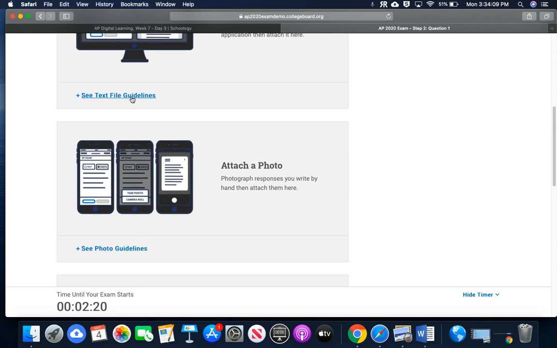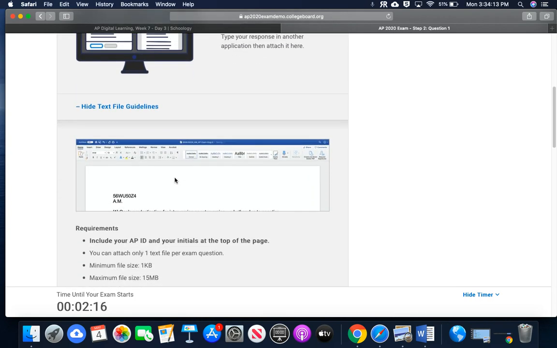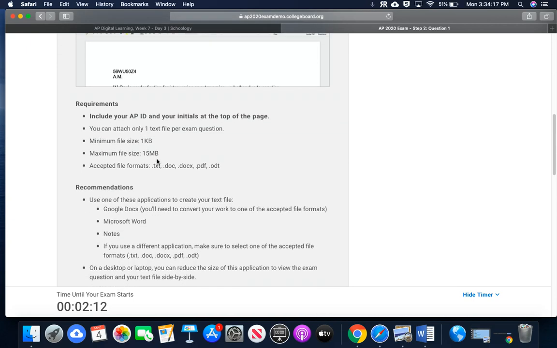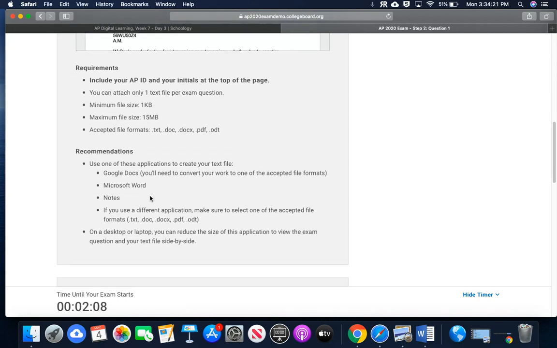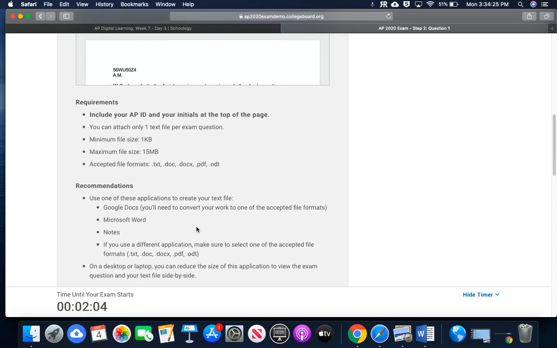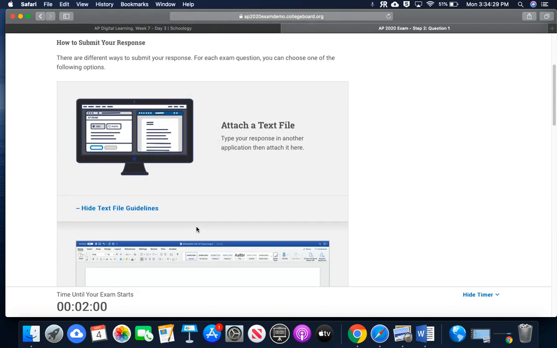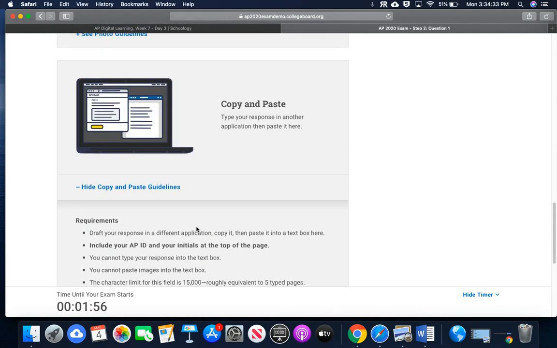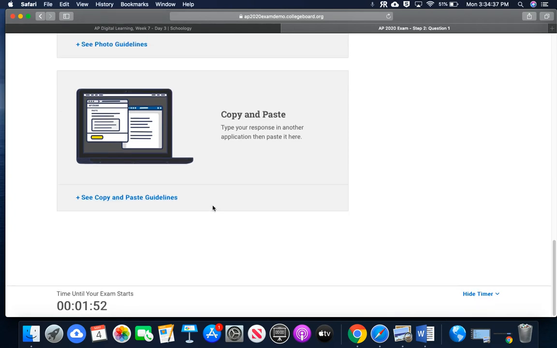The photo guidelines, which I don't think any of you will use, or I won't even take a look at. But this is your AP ID and your initials, one text file you can attach, and then they show you how many. So you can use one of those documents, and then you can reduce the size to view the exam, and then you can do the side by side, basically attach a text file. So however you want to do that, that's up to you. Last, the photo guidelines.